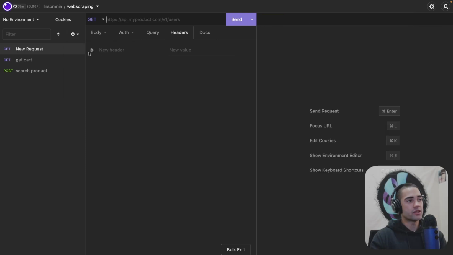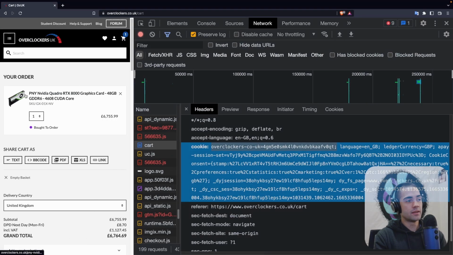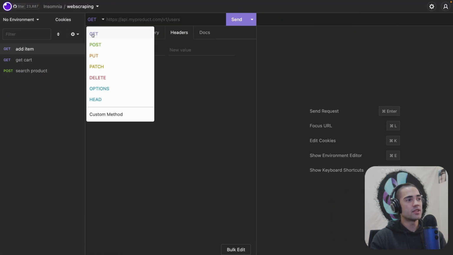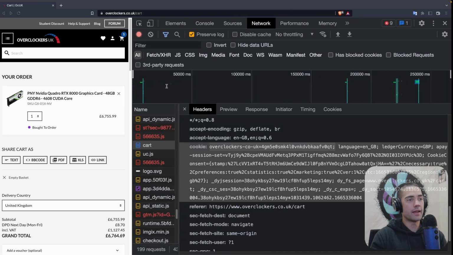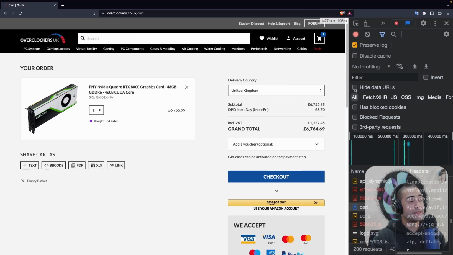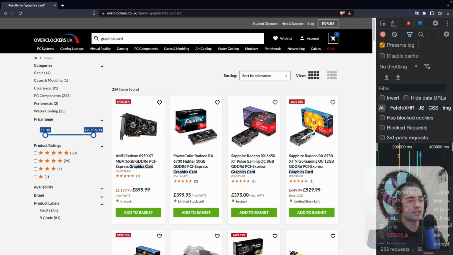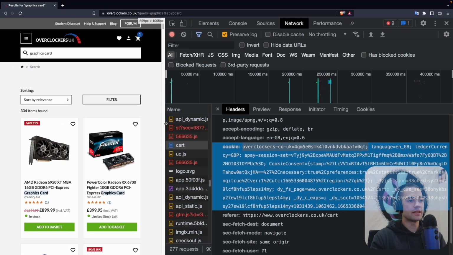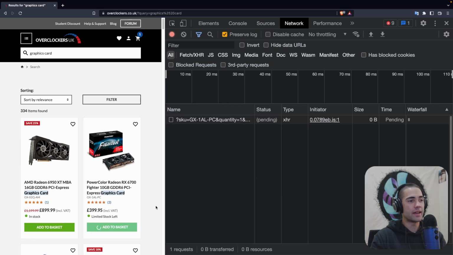Let's prepare our next request. We'll say add item. From what we remember of adding this NVIDIA card, this was a post request that had some kind of JSON body. Okay, don't worry, we are gonna keep adding more graphics cards. So let's just say graphics card. We have a bunch of add to basket buttons, so let's make this slightly bigger so we're ready to inspect requests. We're gonna add to basket.